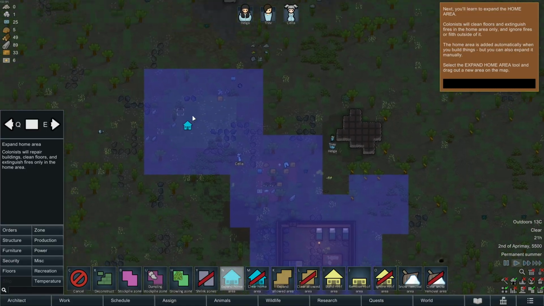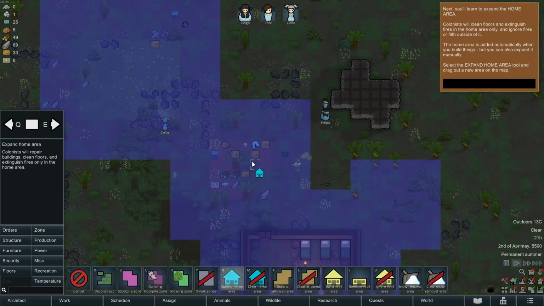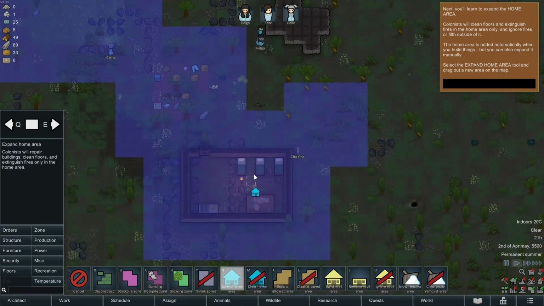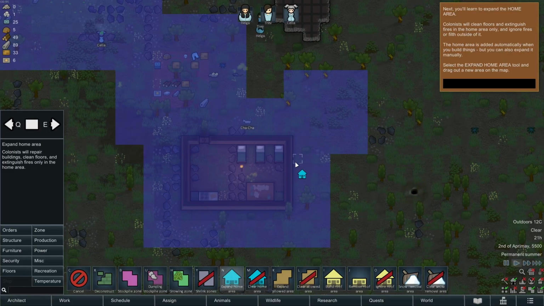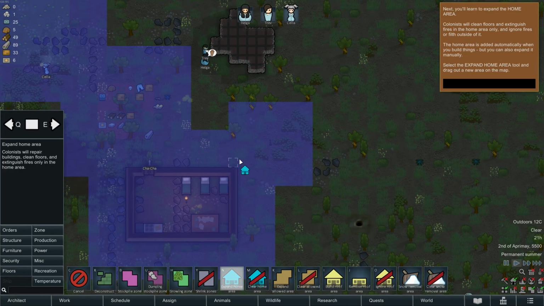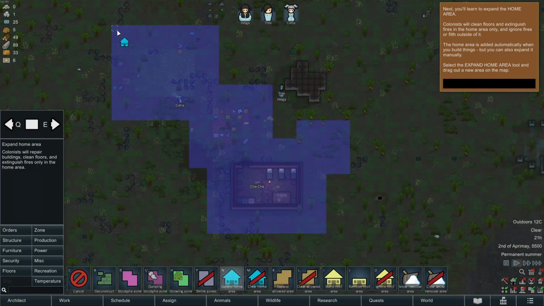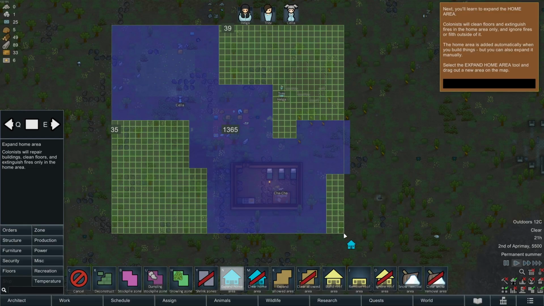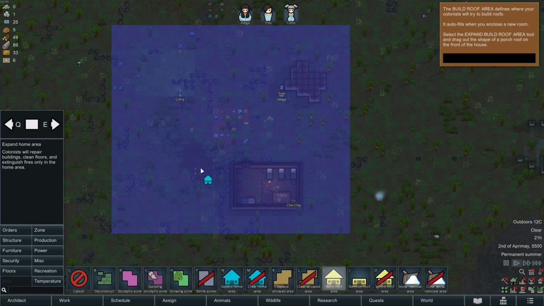So in this case, because we made a growing zone over here, a stockpile zone over here, and a building over here, it has added it all to it, and even here around our horseshoe pit. But let's just make it a big beautiful square we will build here eventually anyway.